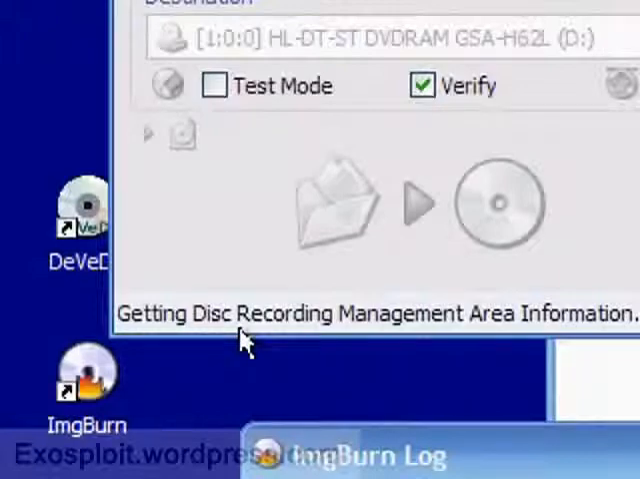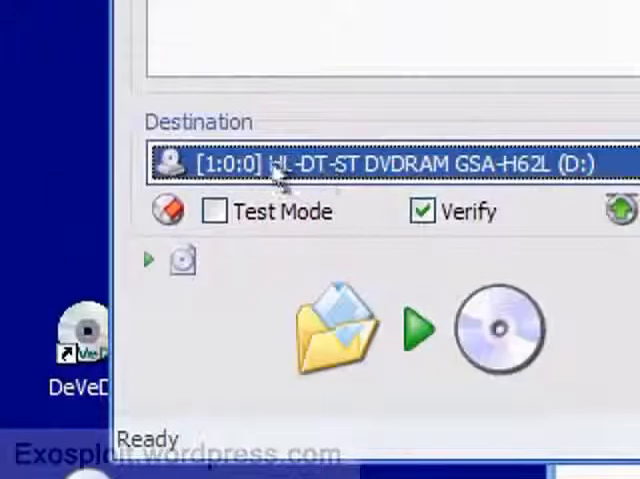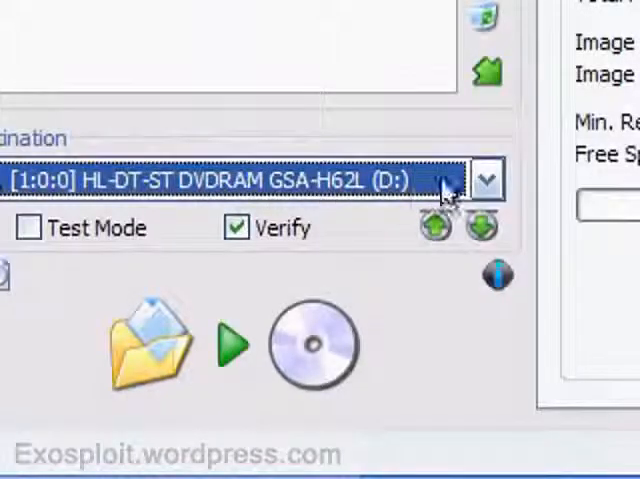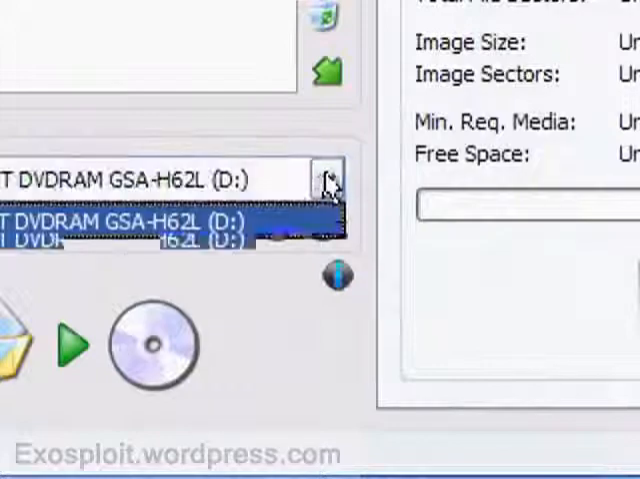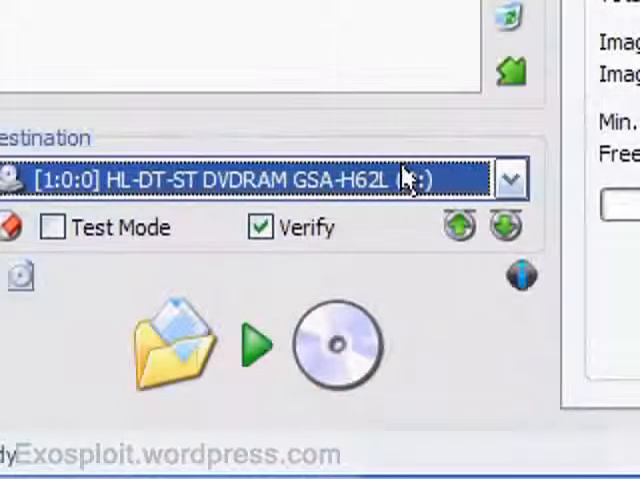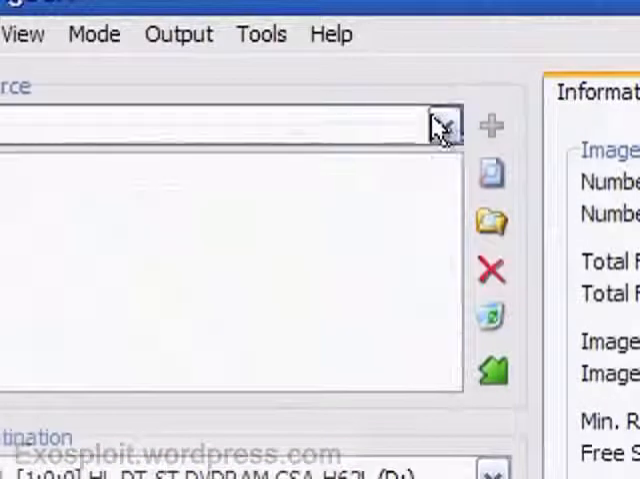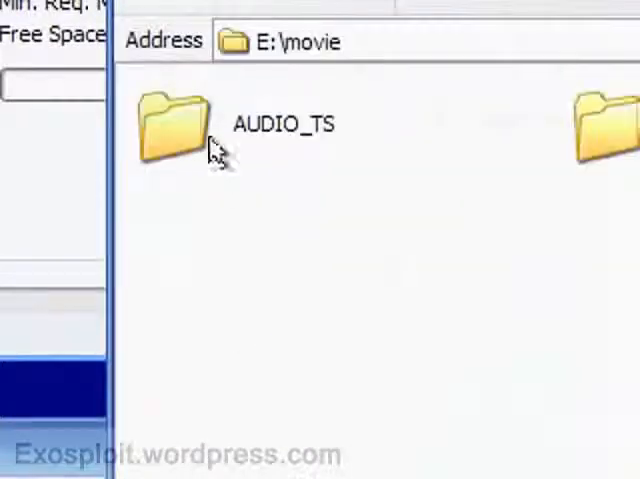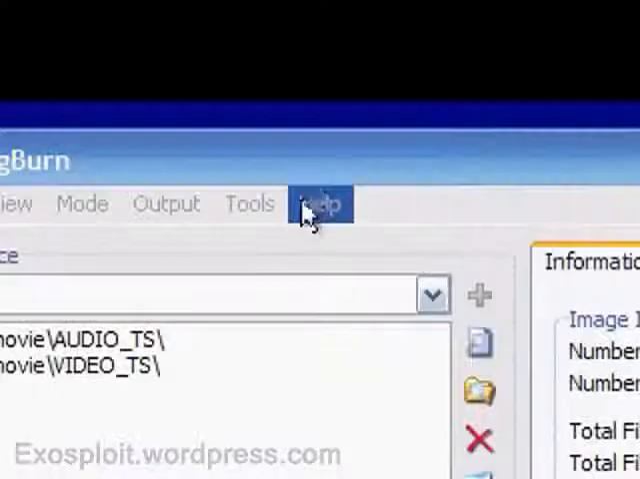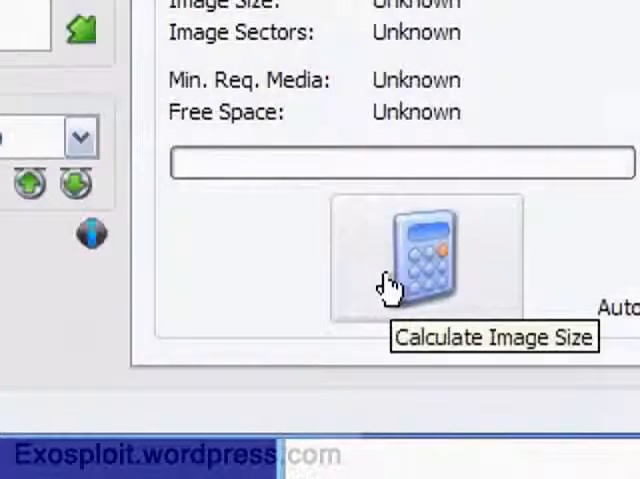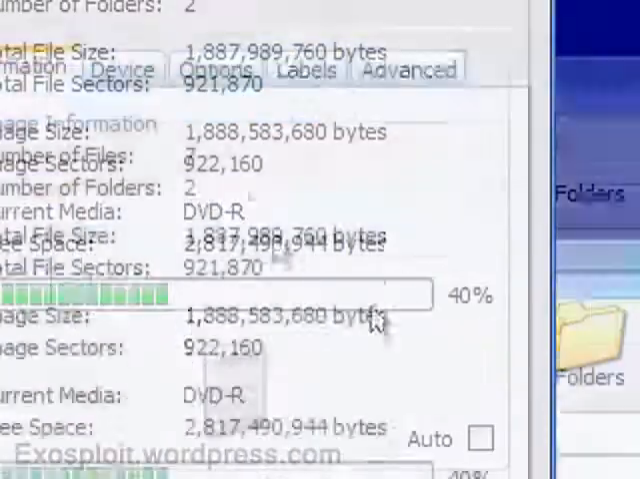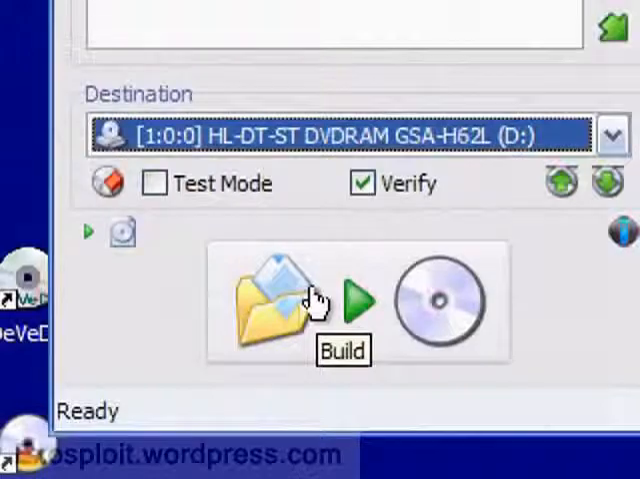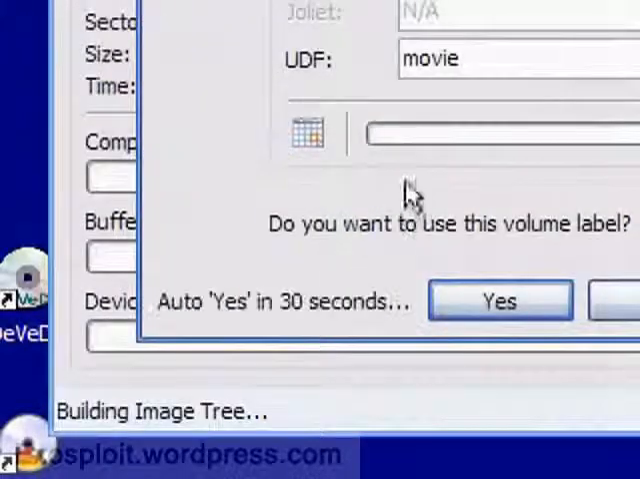And now it's going to load your DVD. Once you have that in there, you'll notice it's selecting your DVD drive. If not, you might have to select your DVD drive from the drop-down menu, but I only have one, so that's fine. Now we can select our source, which you can actually just drag into the box. So I'm going to drag both these folders in. And once they're in there, we're going to recalculate. That's going to take into account everything. And finally, we select build, which will begin the burning process.